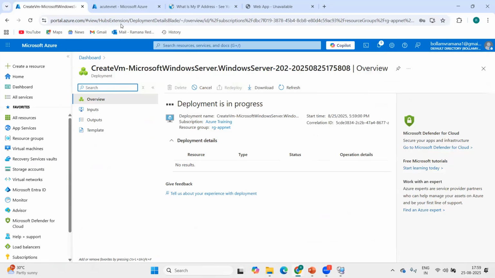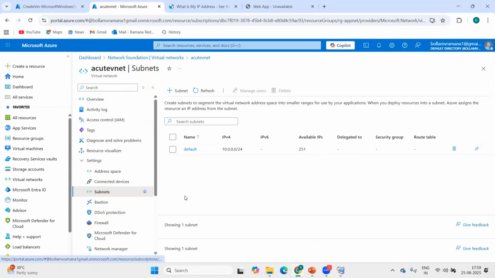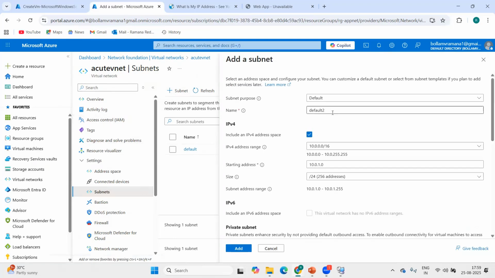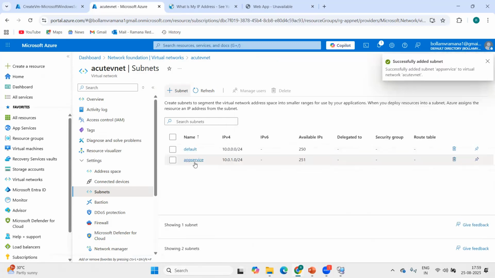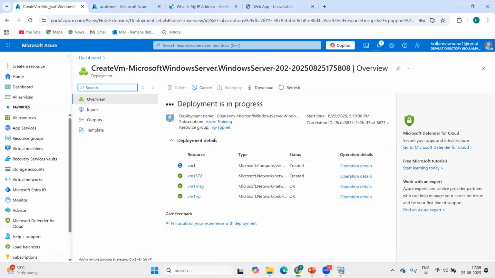So while the VM is getting created, let me create one more subnet in the virtual network. I'm creating one more subnet just for testing purposes. I'm saying app service and 1.0. I create one more subnet. Let's wait for this VM to get created.